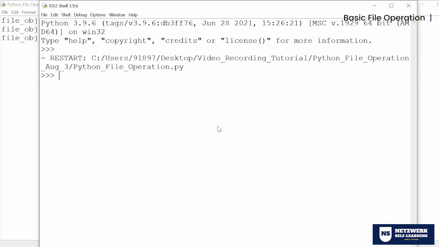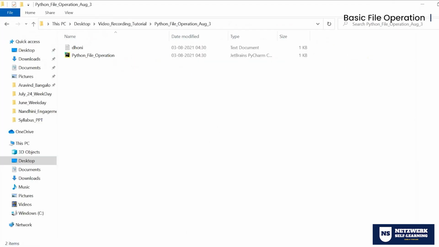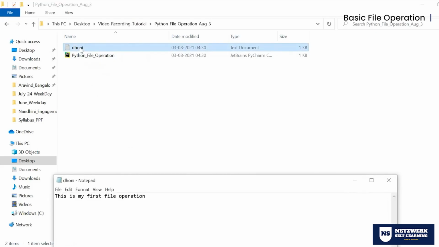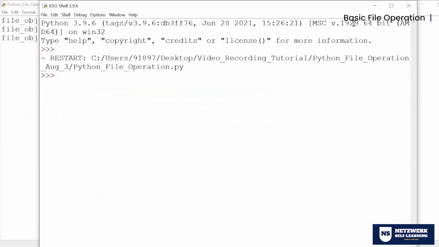The output will be empty because you're not doing any process to get the output on the screen, but you're doing some process. So let us open the same folder. Now you can see a file has been created with the same name which I mentioned. When I open it, you can see the content is clearly visible in this text file. So this is the basic write operation.